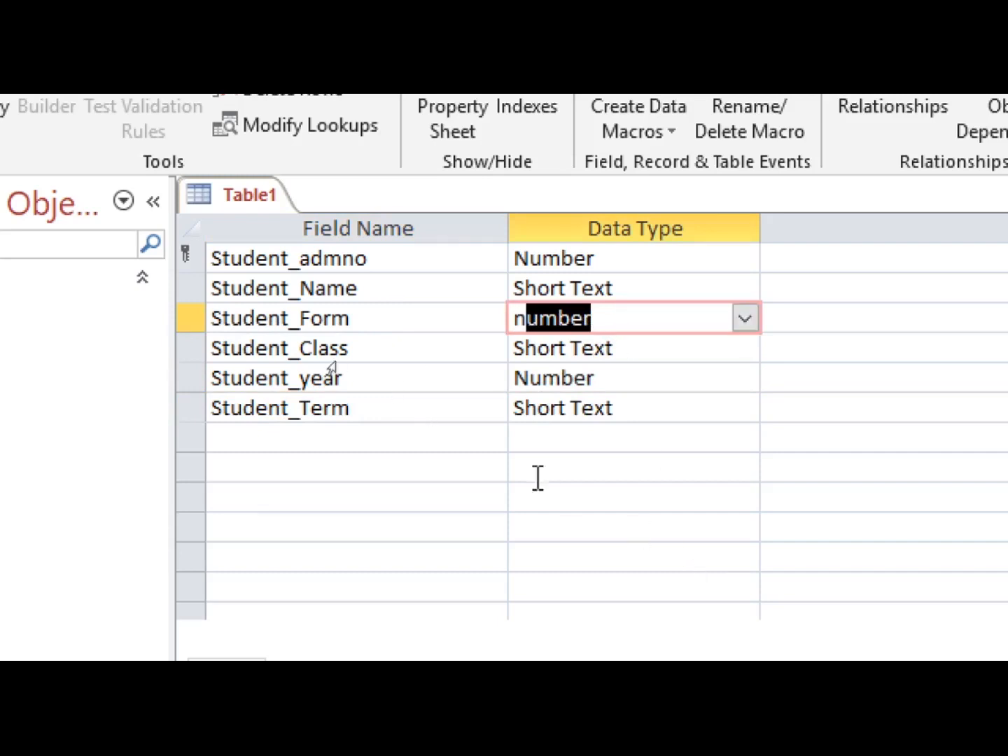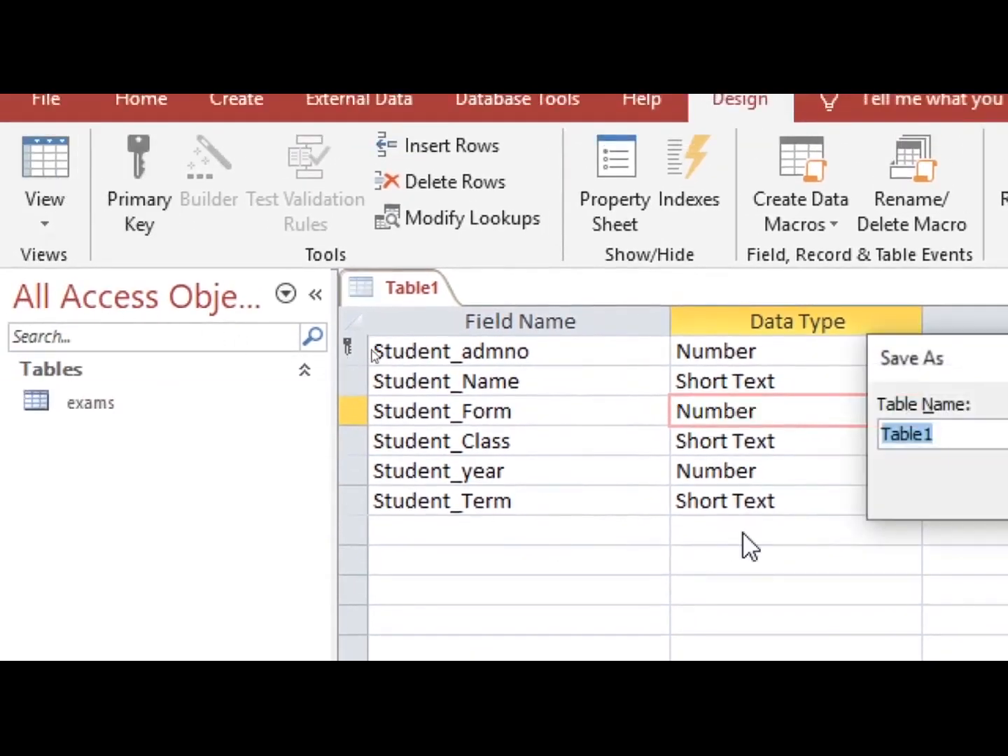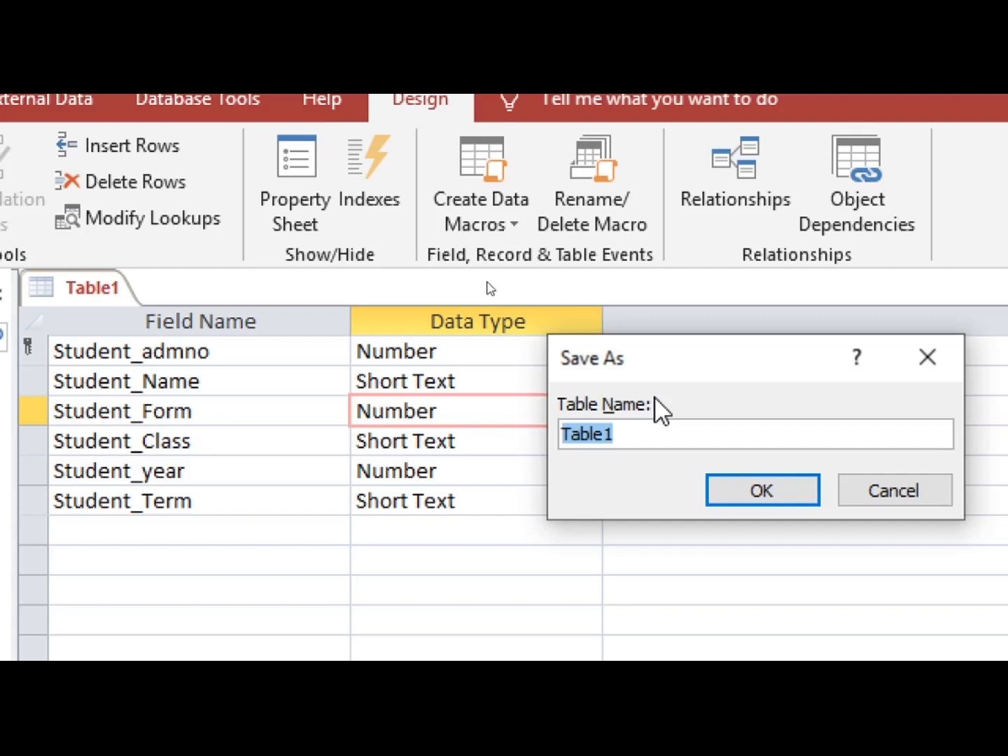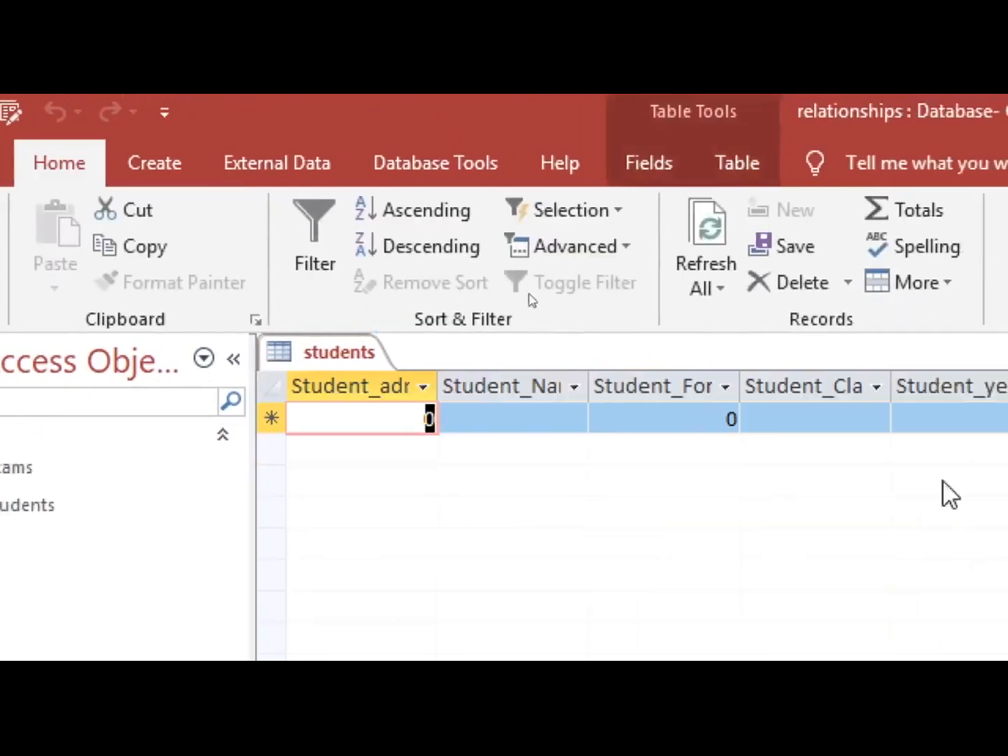Therefore after now doing this, we can save our mother table, Ctrl S. Remember we are working on relationships. This is students. Therefore after having that, we can run this table of ours.